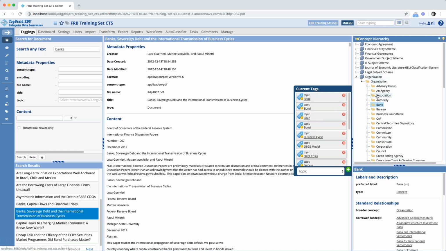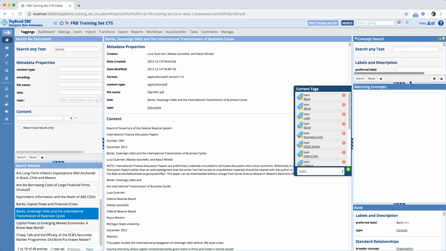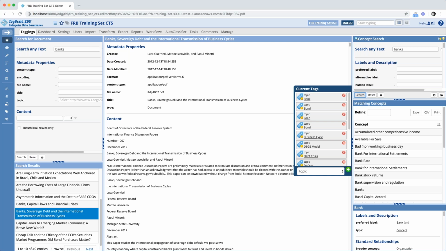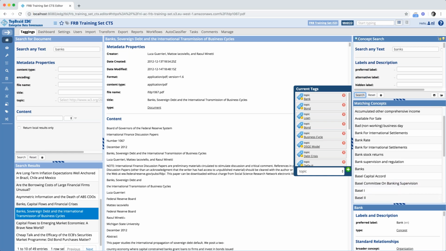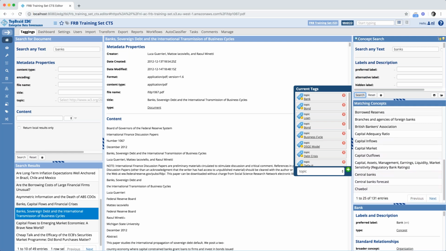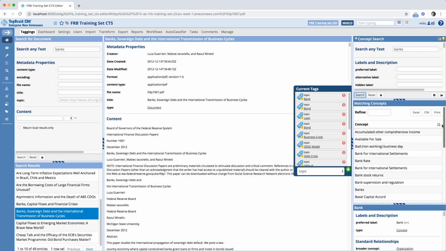This is in the case where you know the location of your tag. If you don't know, or if you want to search for all the concepts in the taxonomy, you can switch to the concept search. Here I can do any kind of search over the concepts. Again, I'll be using banks as our example. This returns a list of all the concepts that have banks in the taxonomy. This is still a fairly large list, 130 entries. What I can do is further refine this subset of results.